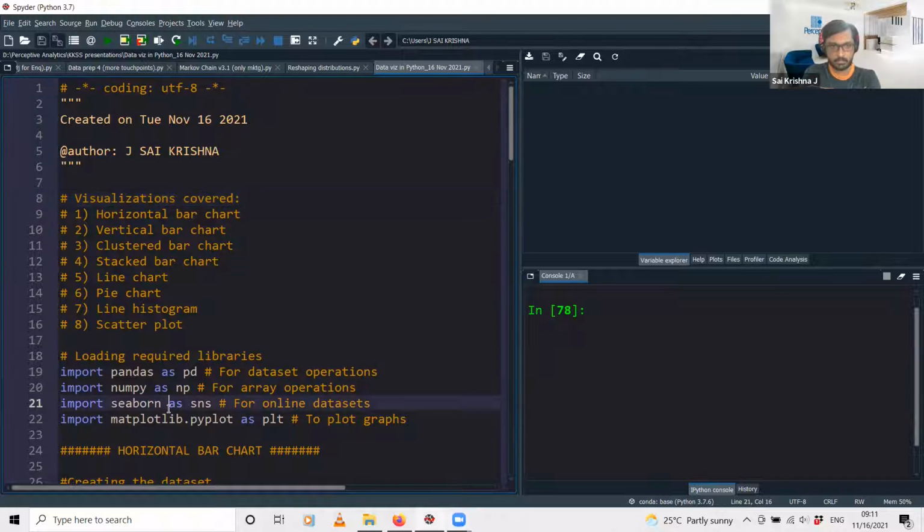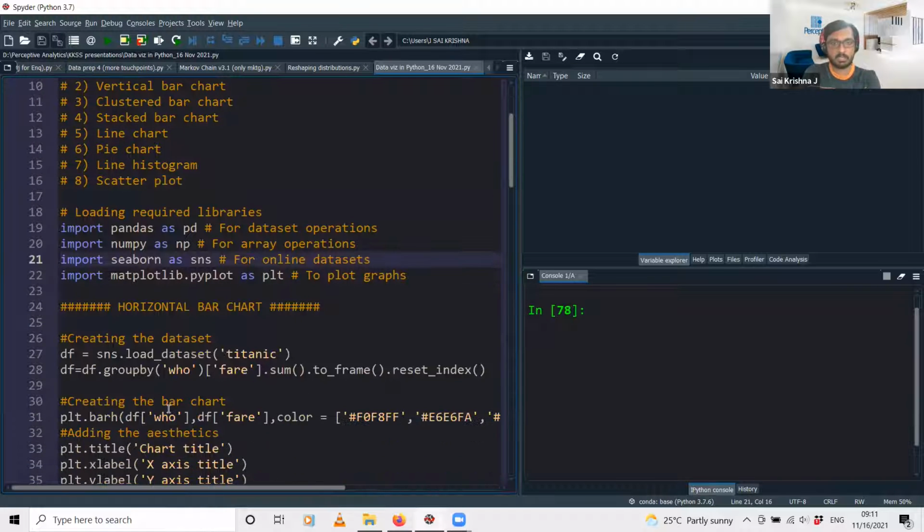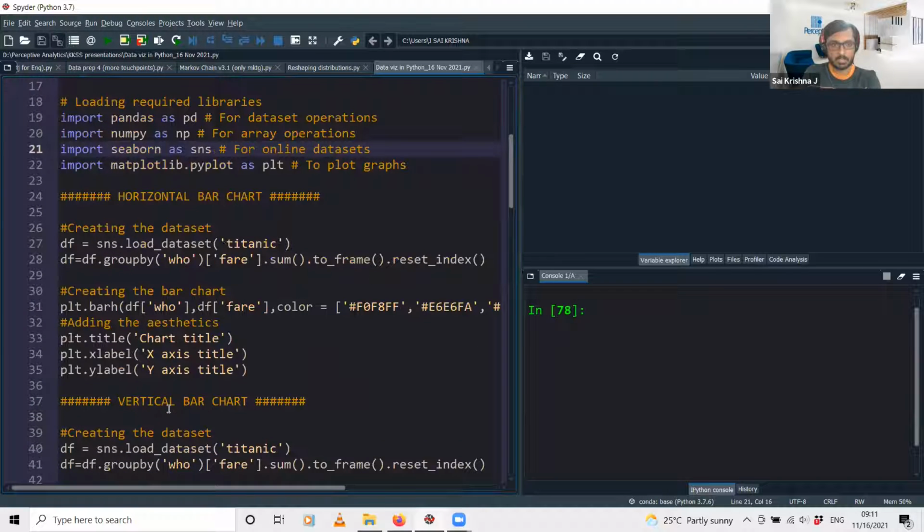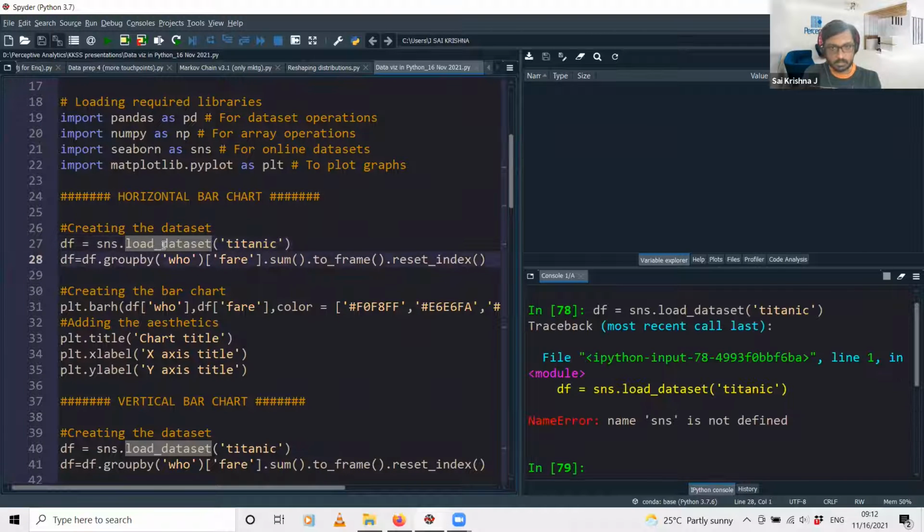So first type of visualization is the horizontal bar chart. So for this, we'll be using the Titanic dataset. You might be familiar, this dataset is quite famous. It has also been used as part of a Kaggle challenge, where people can download this data and use it to perform any descriptive or predictive analytics. So let me just load these libraries first.